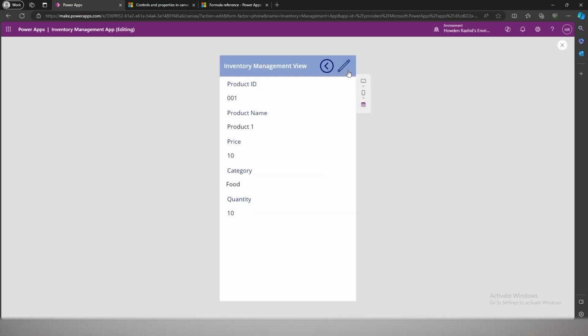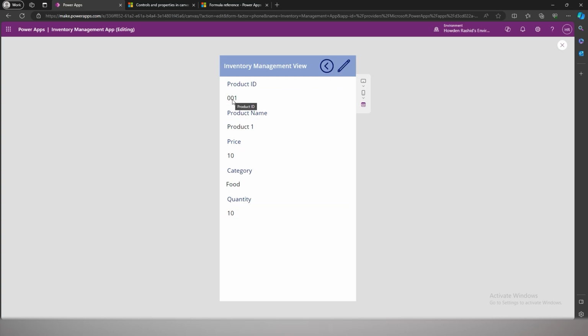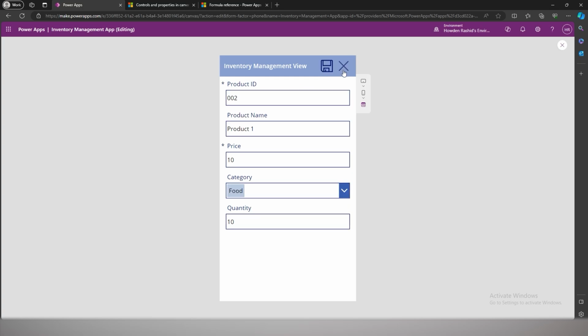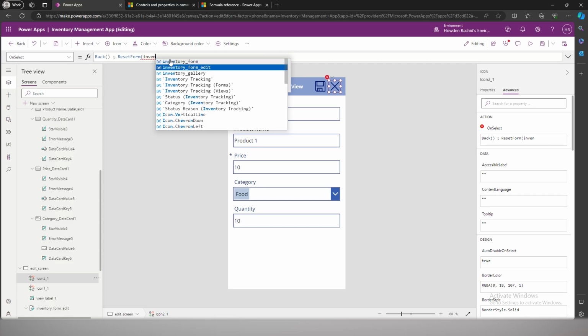And now we've got an issue where if someone comes in here to edit and they've made a change, for example, change this product ID to 2, then they go back, the original data source's product ID is 1, but because they've made the change on this screen, it still shows us 2. So we need this to reset. So when someone selects cancel, what will also happen is it will reset form, inventory form, edit.